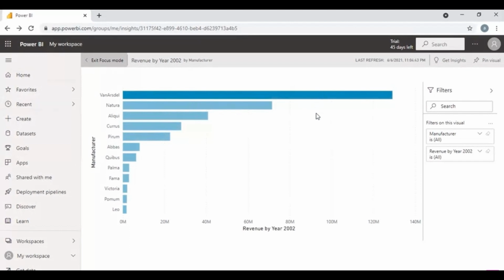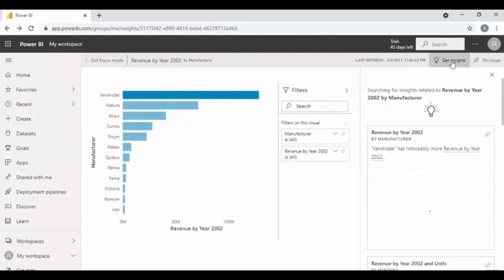Now what I want to do is drill down to a deeper level on this visual. I want to get more insights. I want to ask Microsoft to go deeper on this particular visual. What I can do here is click on Get Insights once again on this chart. As soon as I do that, Microsoft will start doing deeper analysis on this chart.